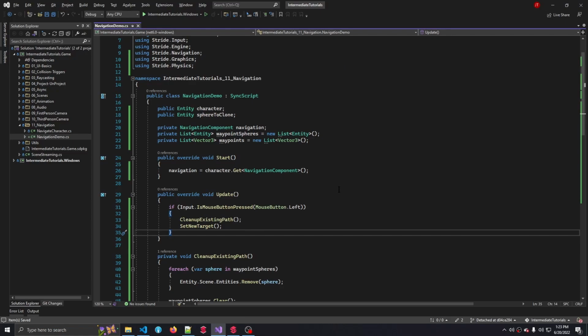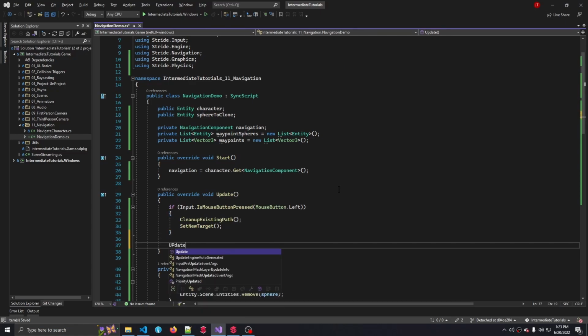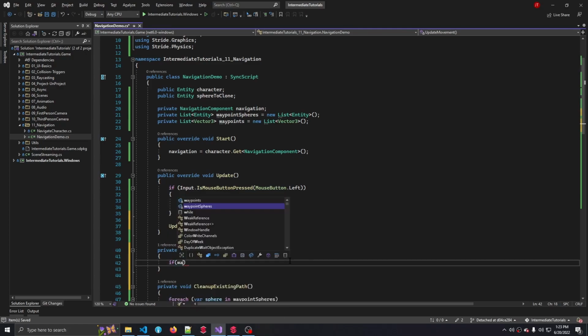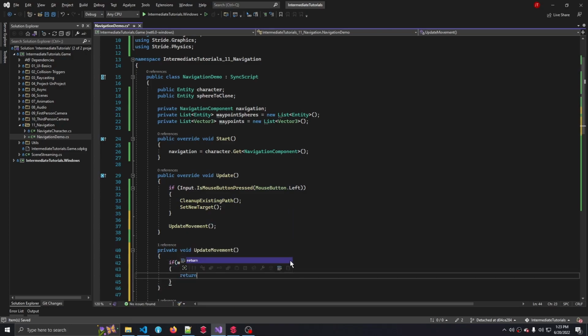So in our update method, we're going to add a new method here called update movement. And this will be called every single frame. However, you can imagine we don't have to do any movement calculations if there are no waypoints. So we say if waypoints.count is 0, then don't bother doing any calculation and simply do a return.